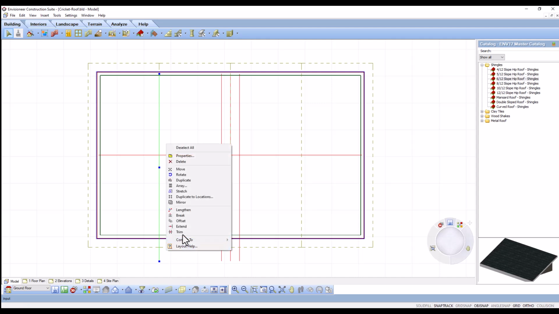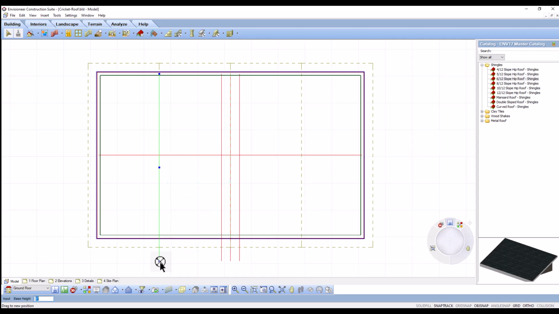I'm going to duplicate this line over to the opposite ridge as well. So I'm just going to bring it over and snap it to there. These new lines are going to be our guidelines for creating our roof surface.